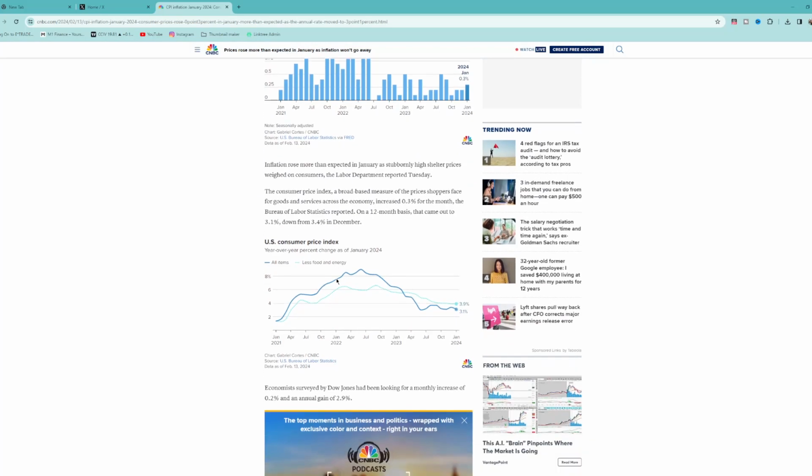So, we were supposed to see this come down, and when you take out certain things, like this one right here, it says less food and energy, which typically is a little bit less volatile, we are still seeing a 4% CPI number reading, which is not great. You do want to see it come down to roughly 2-ish percent. That's where the Federal Reserve targets inflation to be, roughly 2%. So we still have a little bit of work to go, but all items is relatively low at 3.1%. So we are definitely heading towards the right direction, but we still need to keep working.